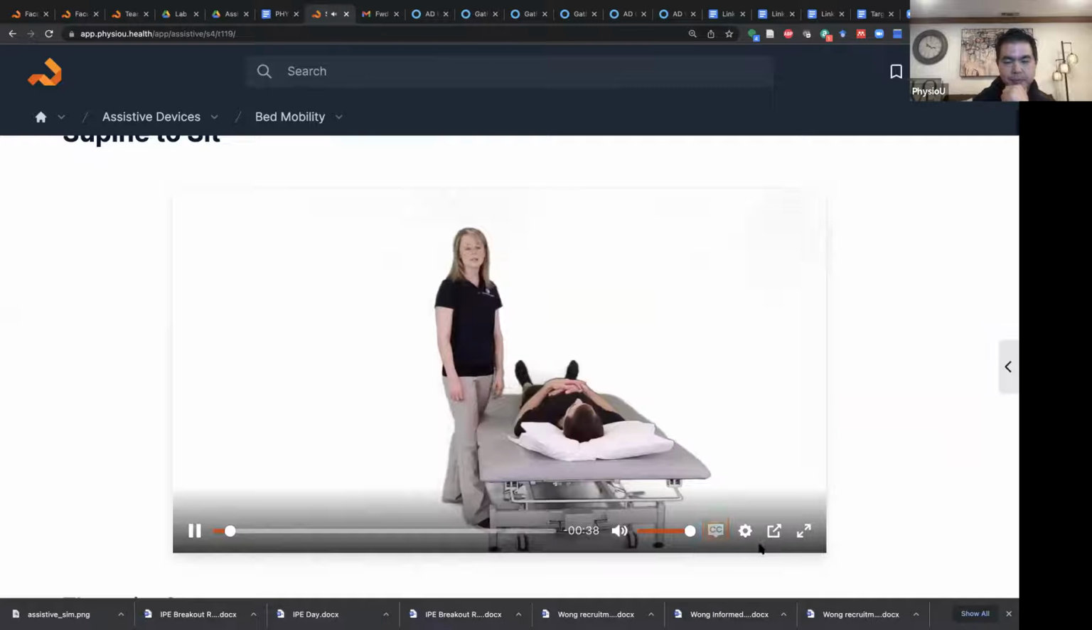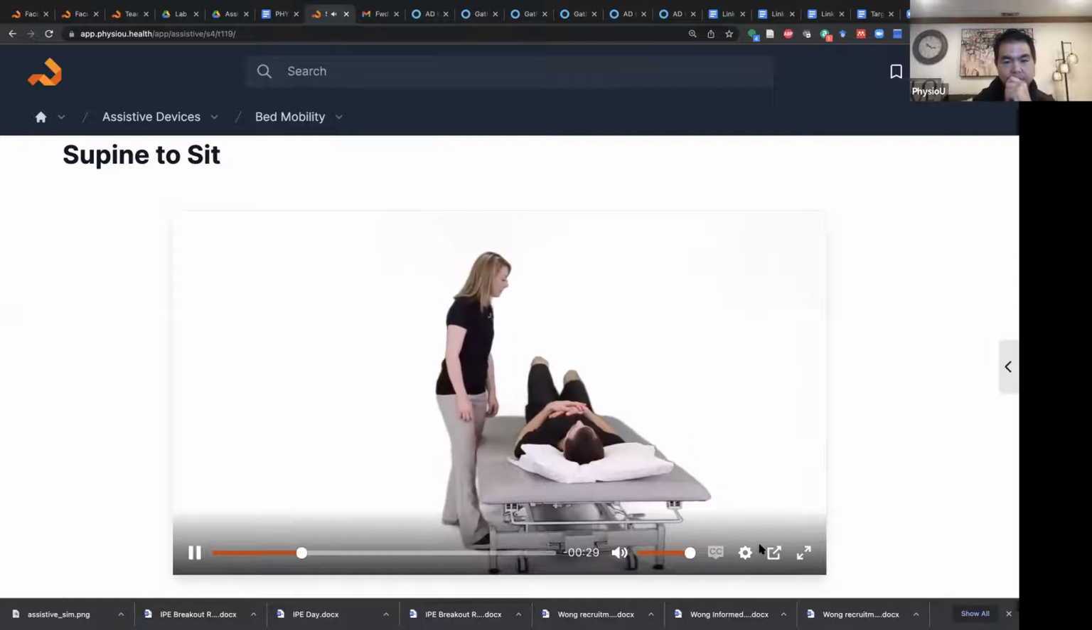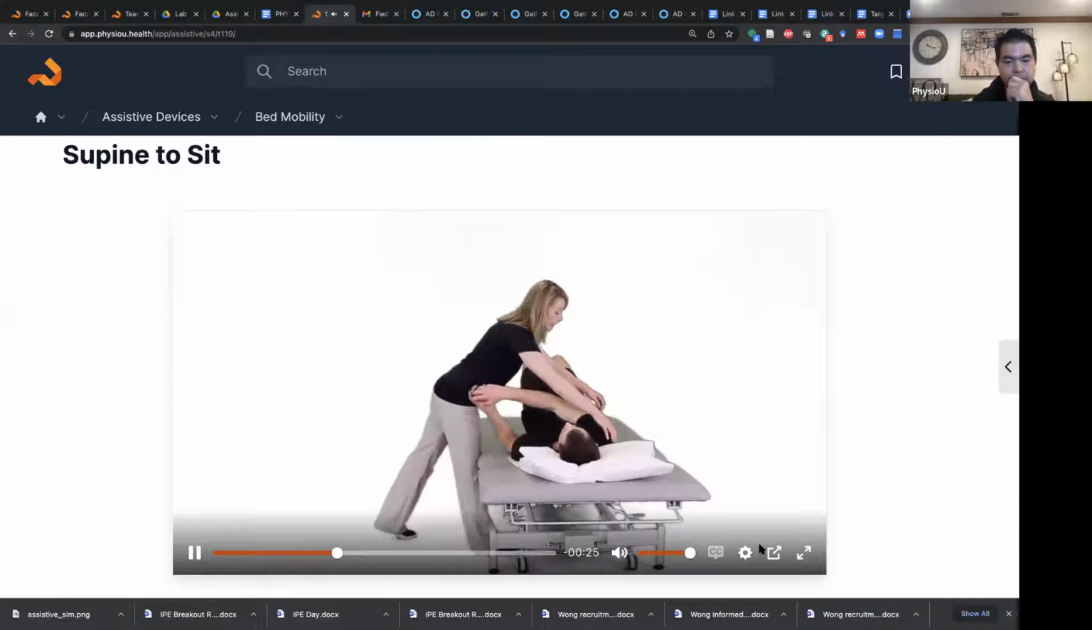To assist your patient from the supine to sitting position, you will first begin by asking your patient to bend both knees up, one at a time. You will then ask your patient to reach towards you, and you will assist them at their shoulder and their hip as you roll them towards you. 1, 2, 3.